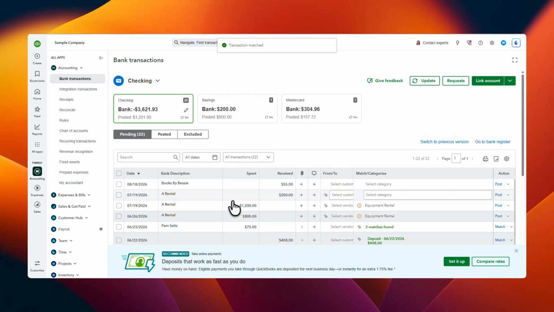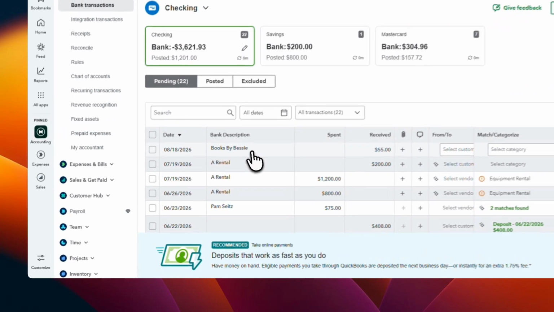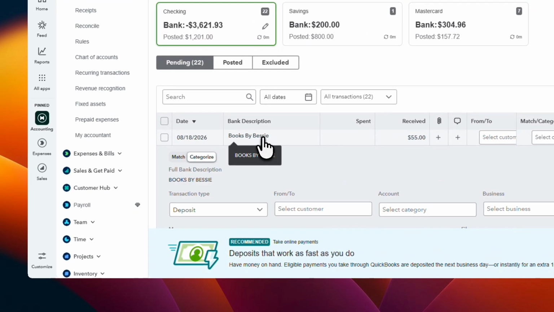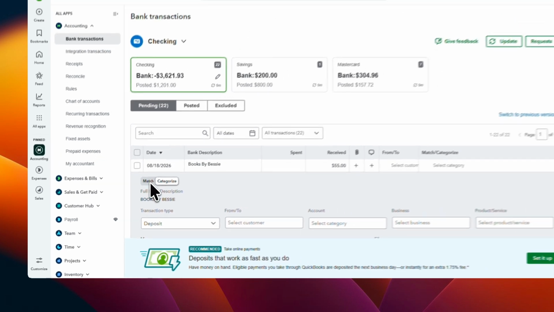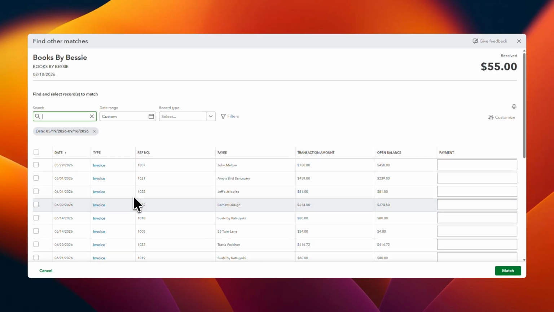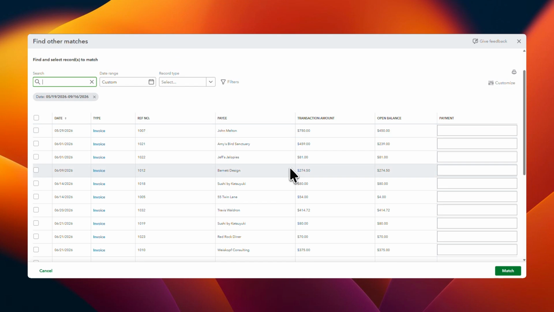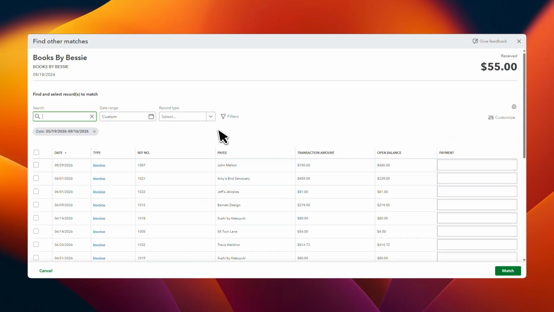If no match shows up automatically, don't worry. Click the transaction row to expand it, then select Find Match. QuickBooks will open a search area where you can look for the original transaction you already entered manually. From there, use the filters to narrow down the results. You can filter by date range, amount, or payee name to make the search easier and faster.